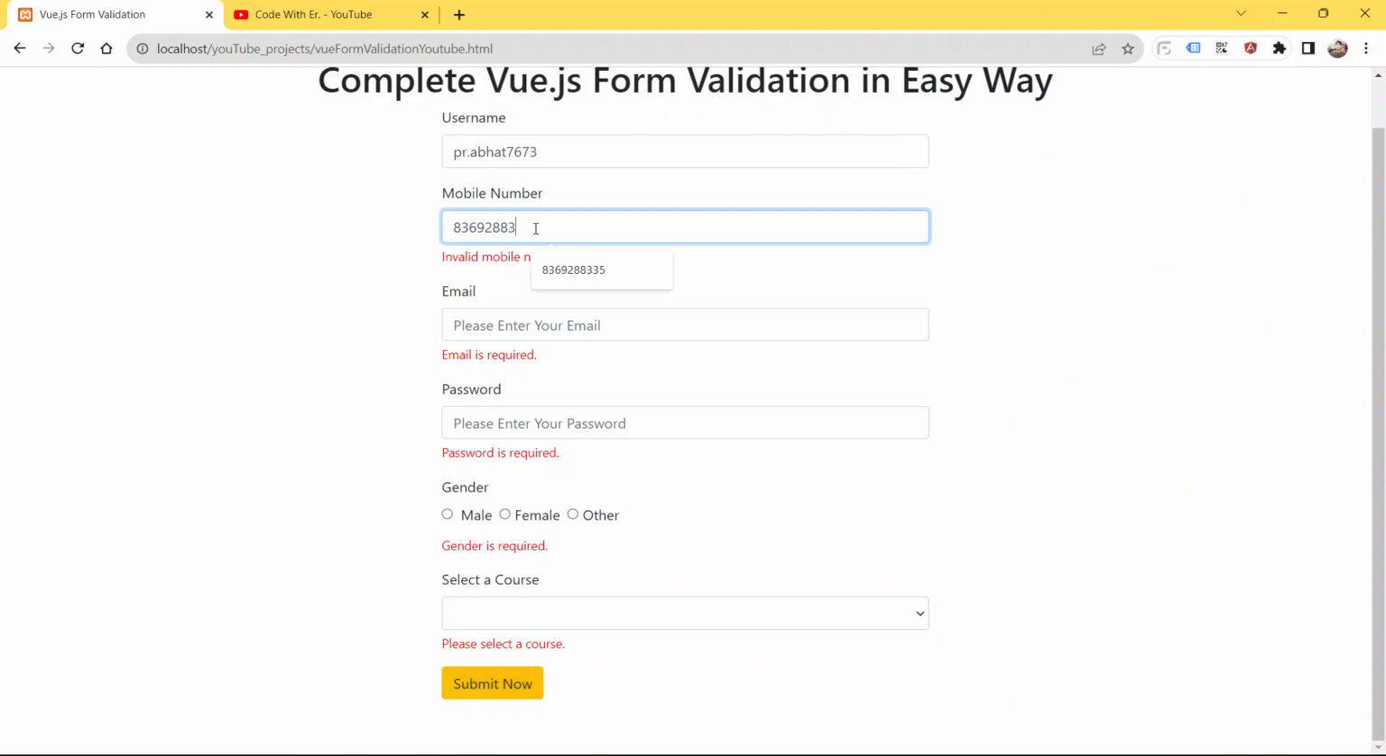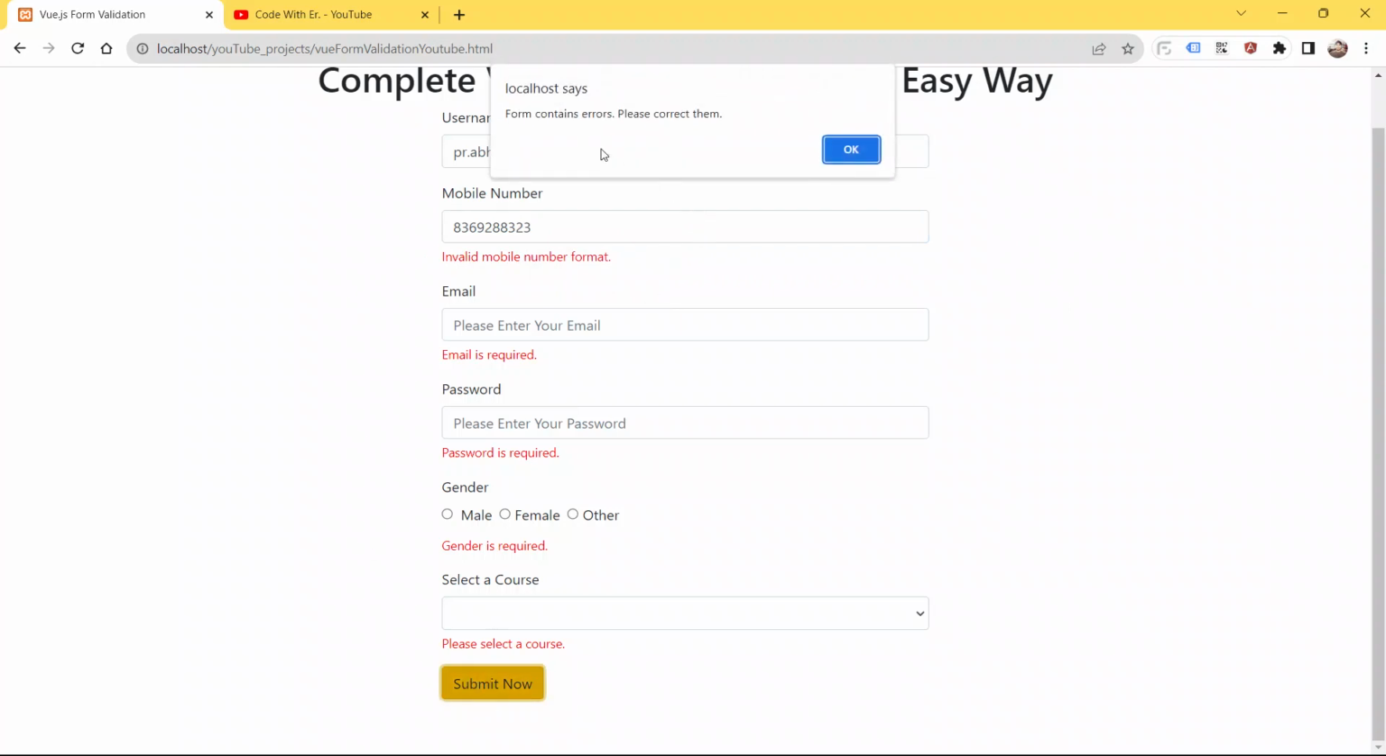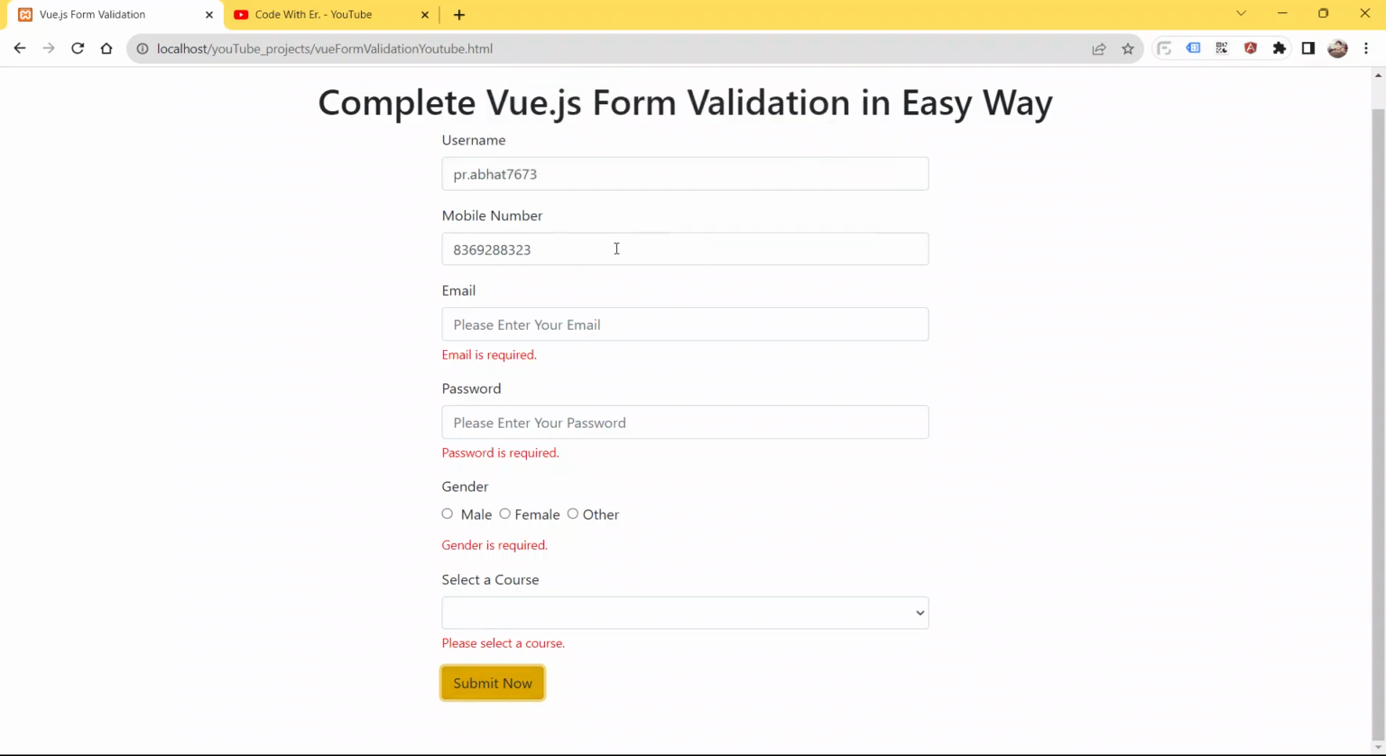Let me put 2 more digits. Now hit the button submit now. Again, form contains error, please correct them. Hit OK. Now it is saying the email field is required, so we also have to fill in the email. As of now I am giving some random text into the email field, so let me see what it asks.